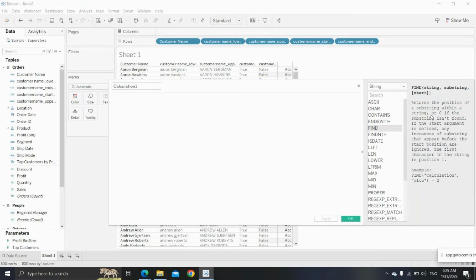If the substring cannot be found in the main string, it will return 0. If the start argument is defined, any instance of the substring that appears before that start position is ignored. The first character in the string is position 1.